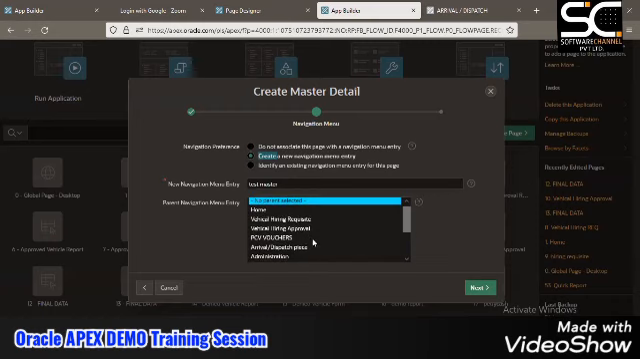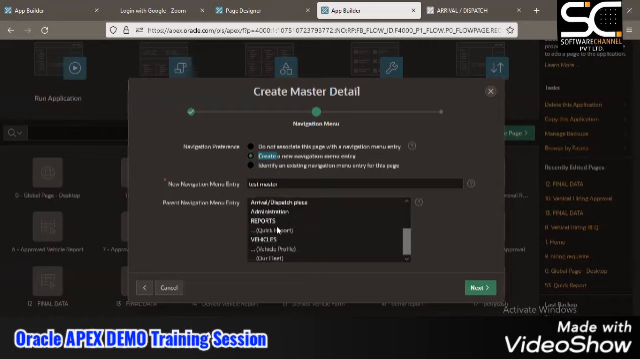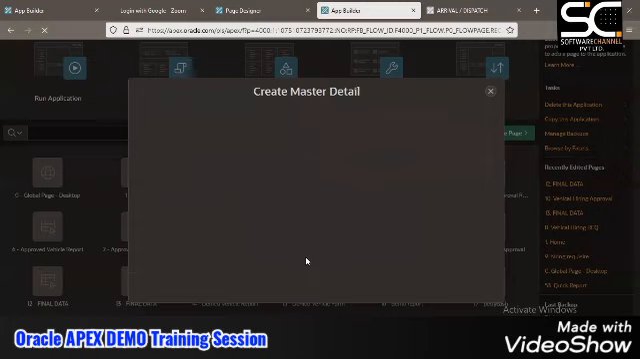And if you want to make it the child of any navigation menu entry, you will select that. And if not, just leave it like it is, and it will create a new entry in the navigation bar. Like these two are part of this, and this is part of this. This is the parent and this is the child in the navigation menu. So we don't want to make it a child of anyone. So we will leave it as it is and click on next.